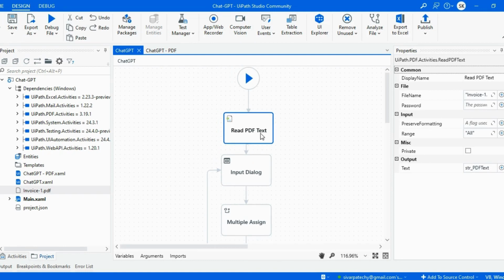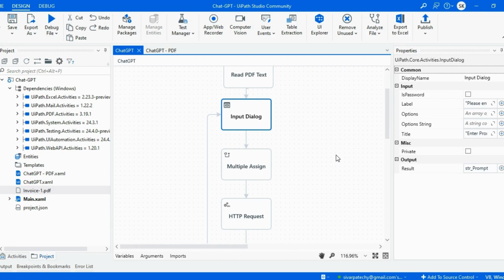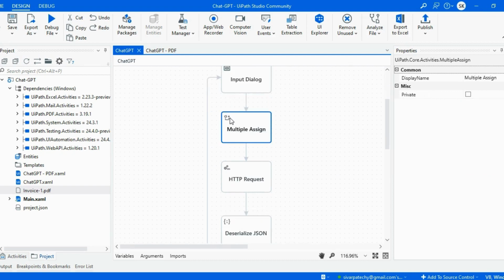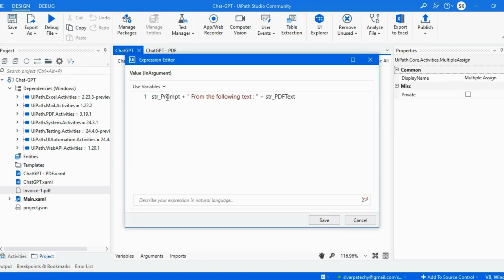I have taken the Read PDF Text activity to extract the information from the PDF file. The output of the activity would be in string format, so I have stored the output in str_PDFText. I have taken an input dialog box to provide the input prompt. I have taken multiple Assign activities to provide the required key and value details. In the prompt, I have mentioned the input dialog box text, and then "from the following text", and then I have mentioned the PDF text.